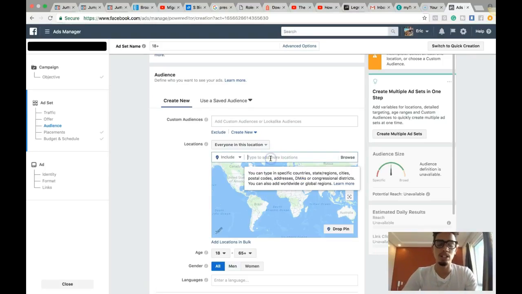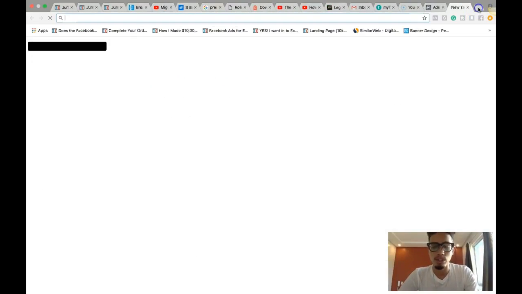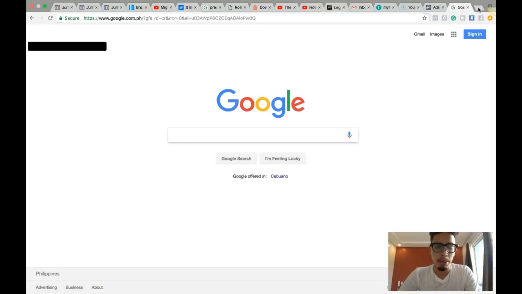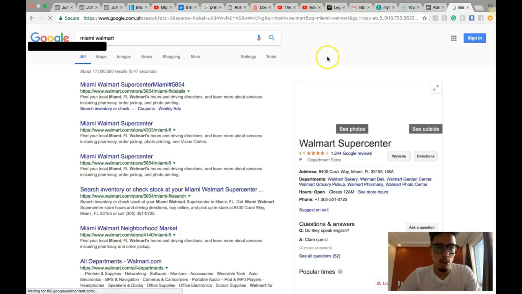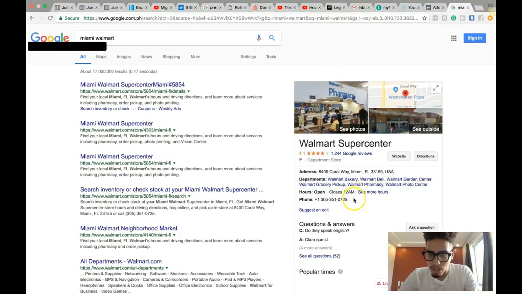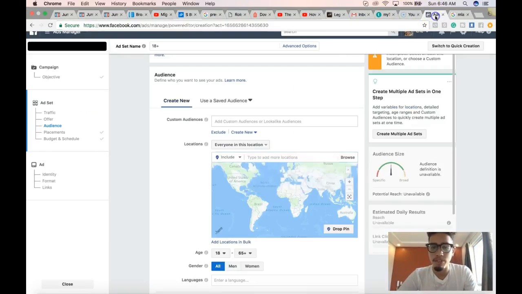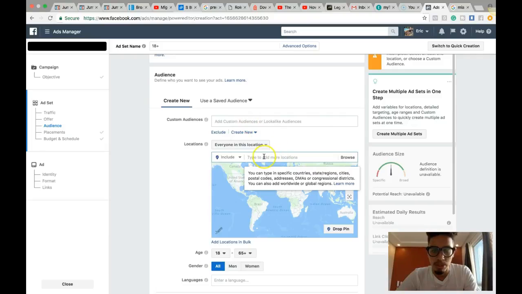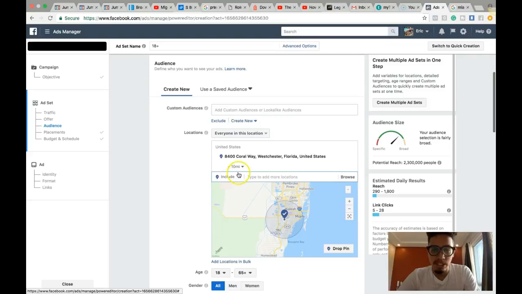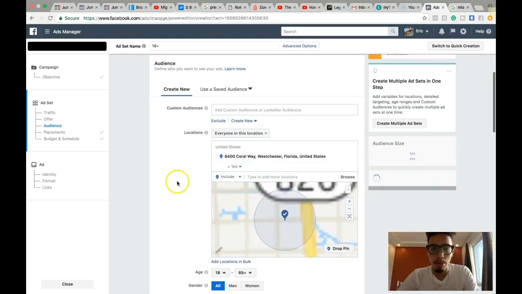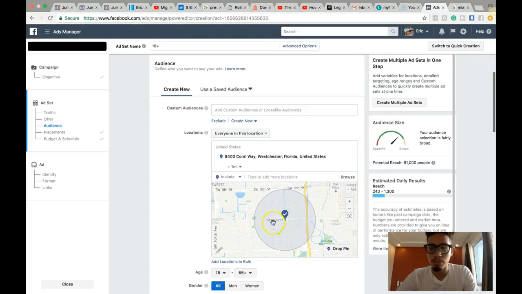So if you're getting people to take action offline, let's just say I'm going to do Miami Walmart, right? We'll use this one right here, Coral Way. So if you have a physical location, we're simply going to type in that location. Boom. And what happens is you can do a radius from that location, right? So if I want to do 1 mile from this Walmart, I can only target people within the specific location. There's only 81,000 people.